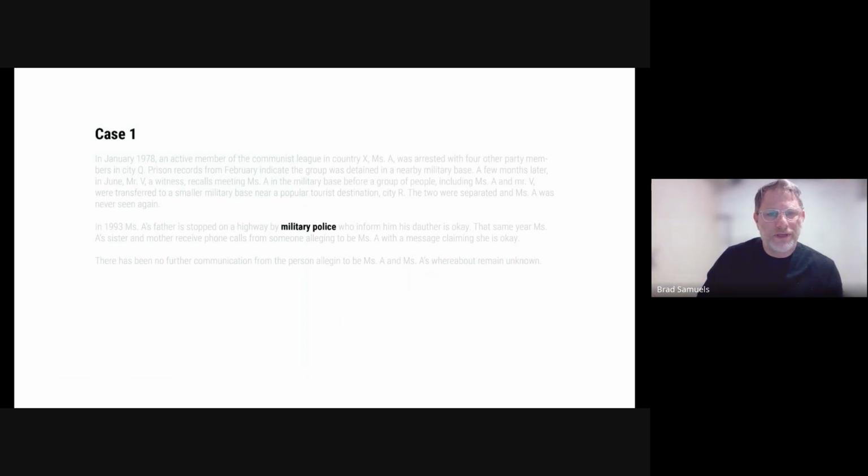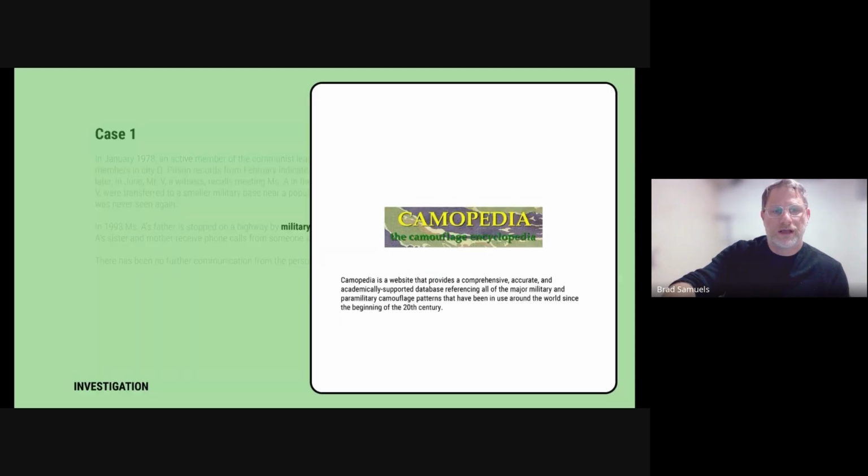Then there's a note about being stopped by military police, and this could be a crucial piece of information. Assuming that the military policeman was in uniform and the father was able to recall a description of the outfit, investigators can narrow down which agencies were involved using online databases like Camopedia, which track various military uniforms and insignia.